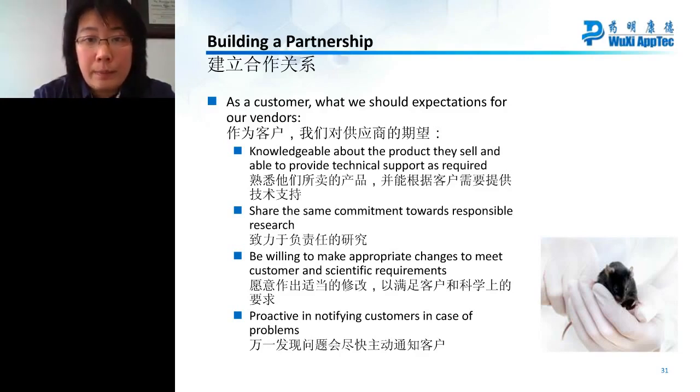Okay, we expect them to share the same commitment and passion towards responsible research. Otherwise, they're not the right people to be matched up with. We expect them to be willing to make appropriate changes to meet our expectations, because it will not only benefit you as a customer, but also all of their other customers as well. And we expect them to be proactive, because if something were to go wrong on their end, we expect them to proactively notify us and give us advance warning, whether it be identification of a specific pathogen in their breeding colony, or equipment failure and shutdown, something like that.